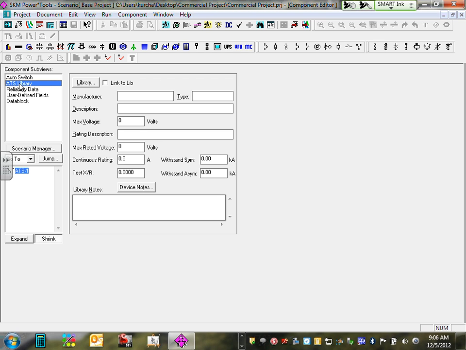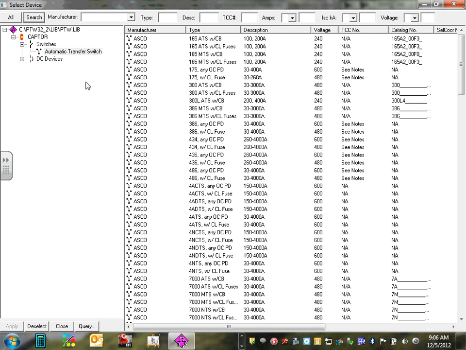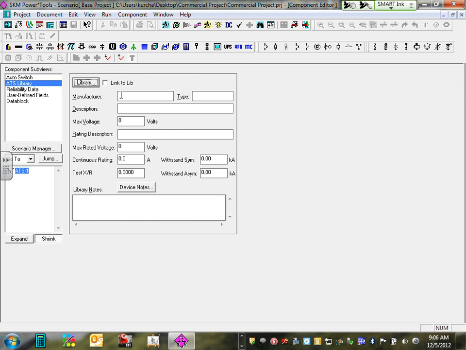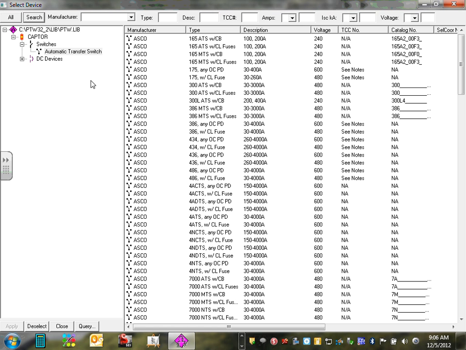Auto transfer switch, maximum voltage library. Can we go to the library, guys? ATS library. Let's go to the auto transfer switch library. Okay, one more time. Double click on auto transfer switch. Go to the library. I need ASCO.